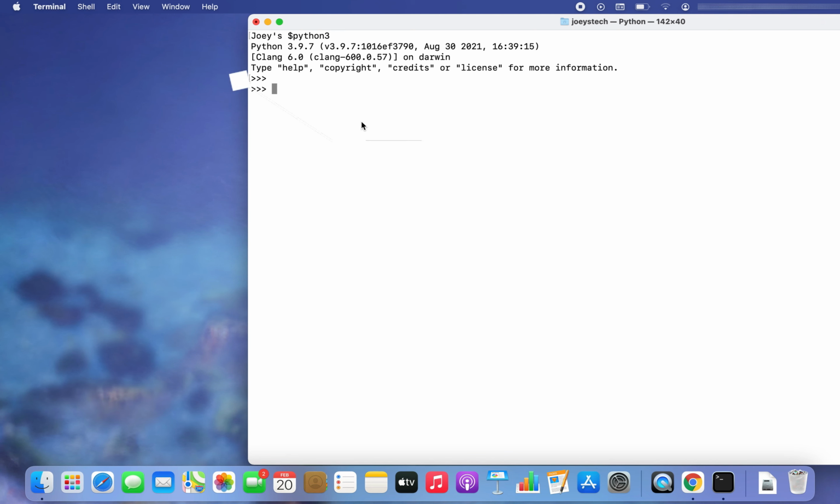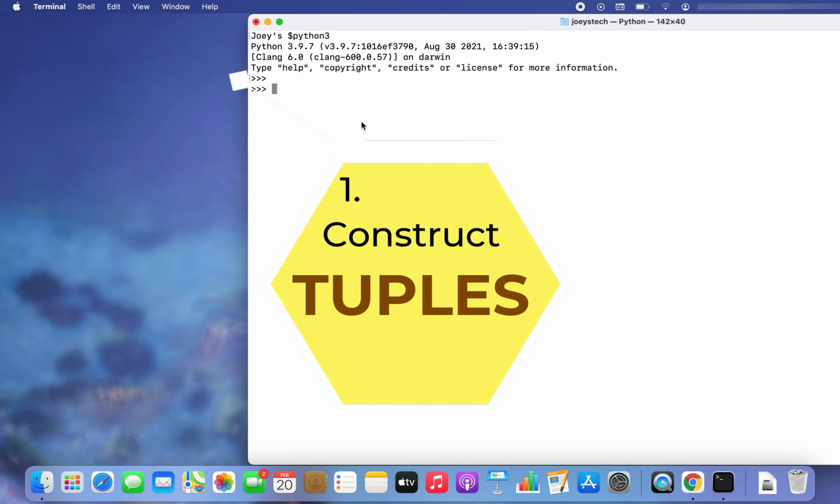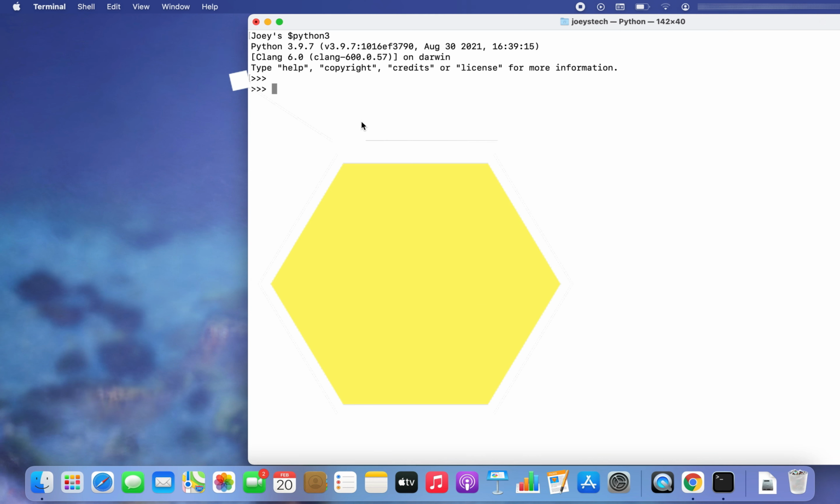So first, let's know how to construct a tuple. We'll construct an empty tuple first. So let's name that tuple as et. And to construct an empty tuple, all we need to do is give empty brackets. Hit enter, print this empty tuple. There you go, it's empty.